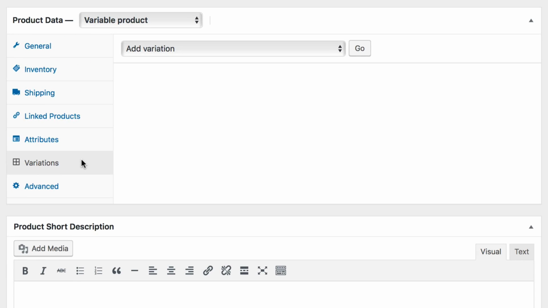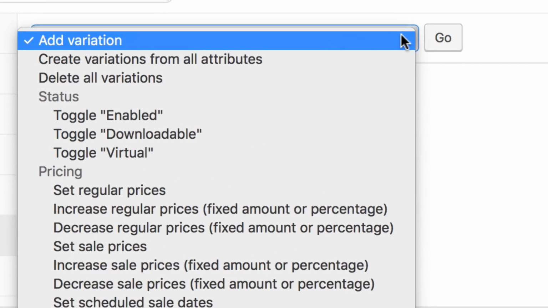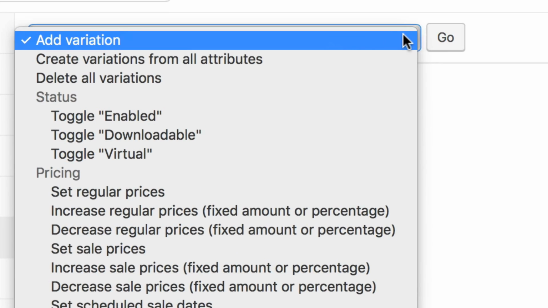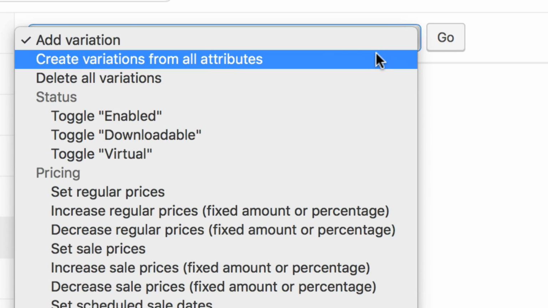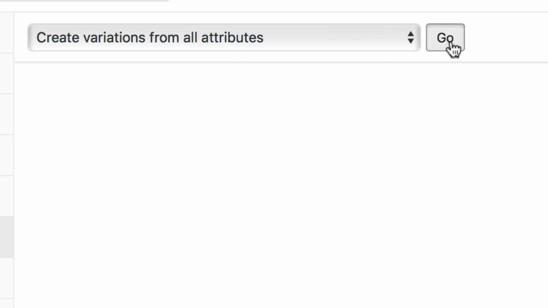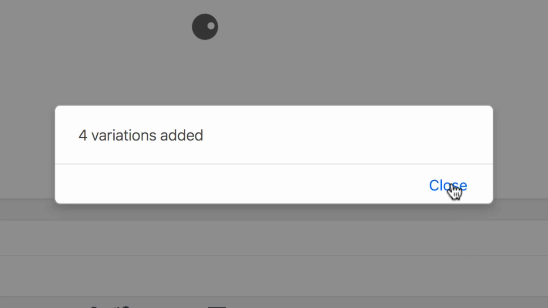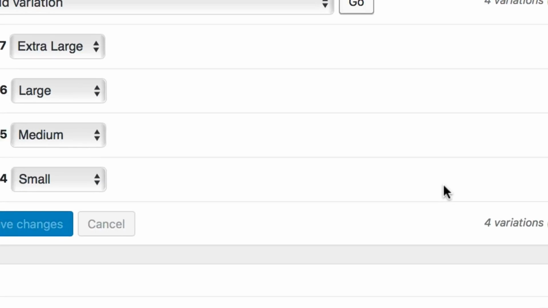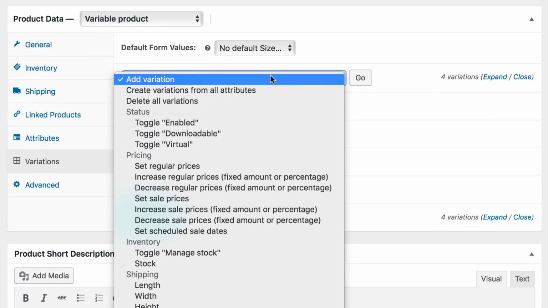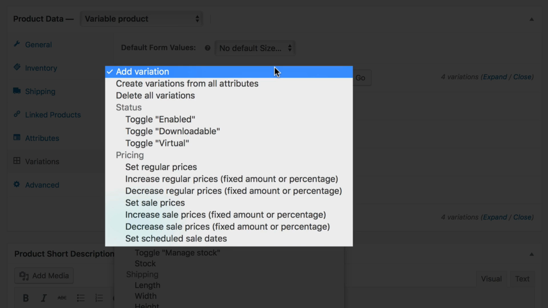Now creating variations is made really easy if you wanted WooCommerce to handle it for you. You can automatically create all possible variations by selecting the Add Variation dropdown and select Create Variations from all attributes. Otherwise, you can select Add Variation to manually create the variations you are going to sell. You can also perform some bulk actions from that dropdown. Enable or disable, set sale prices, etc.